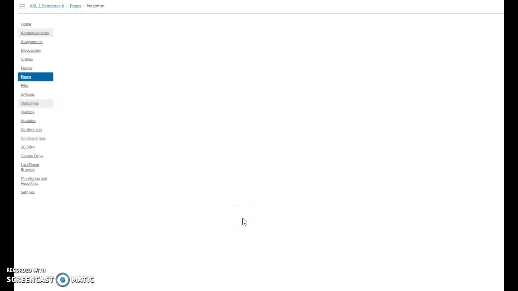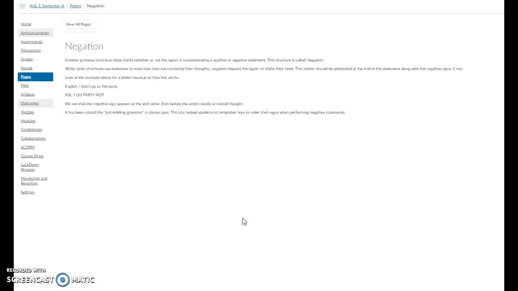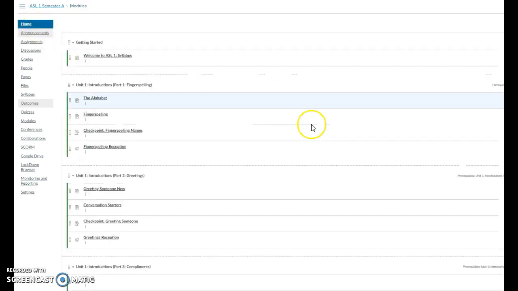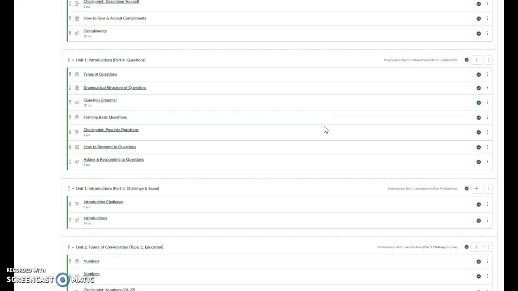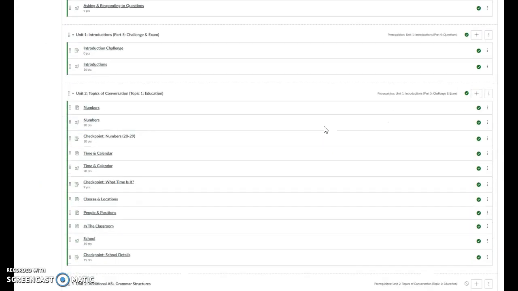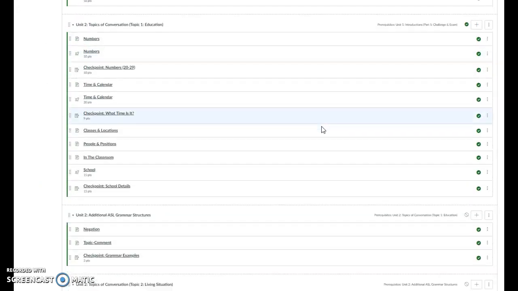So again, I have some examples of those. Just a little bit of a text example. They know how to sign these signs, but it lists them in the particular order for the grammar. I haven't completed all the units for my Canvas course yet, but I have units 1 and 2 at least, and so they can kind of go from there.